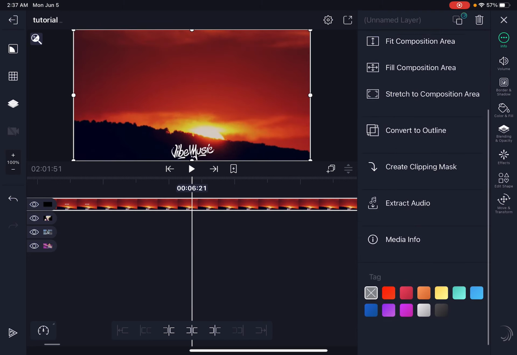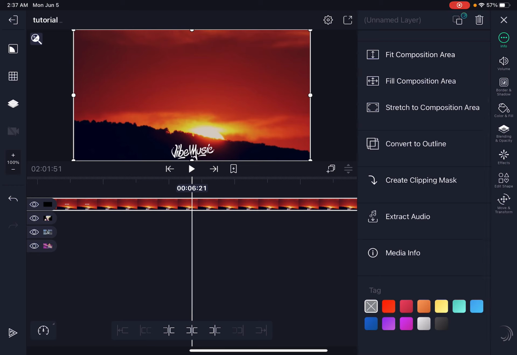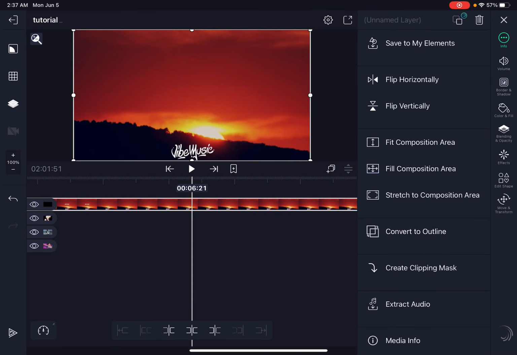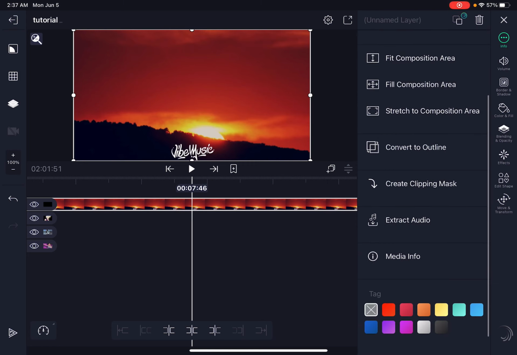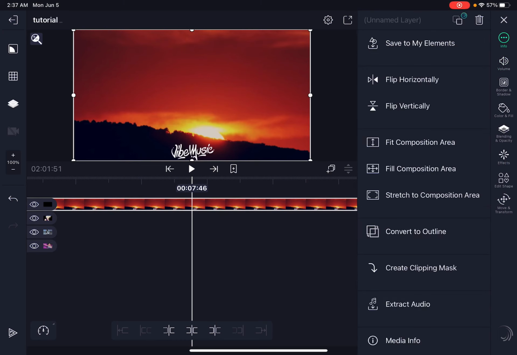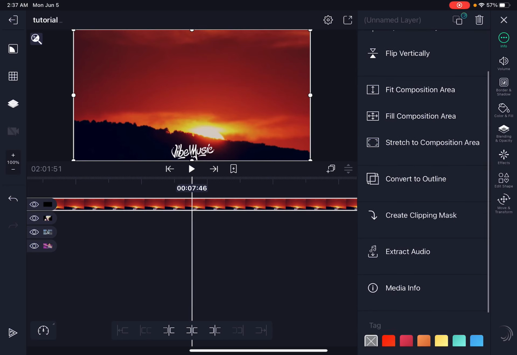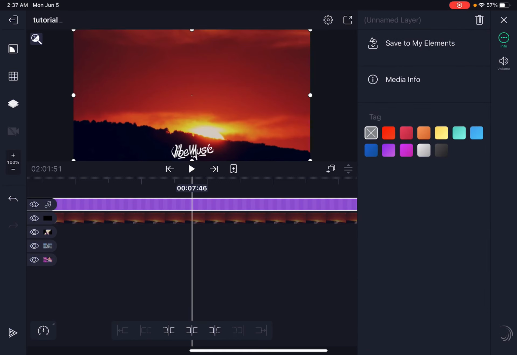And then if you don't want the background, all you have to do is go to extract audio. How to do that is to click the clip, go down here to info, the three little dots right here. I'll switch it above volume, and then you go to extract audio, just like this. Boom.